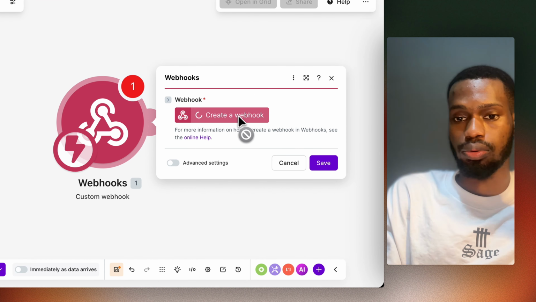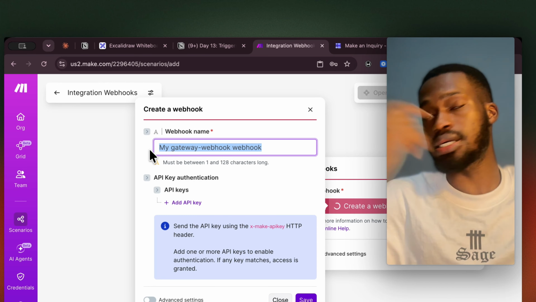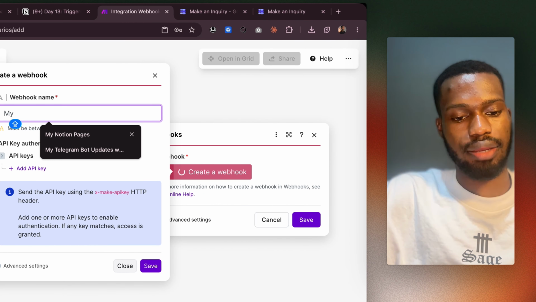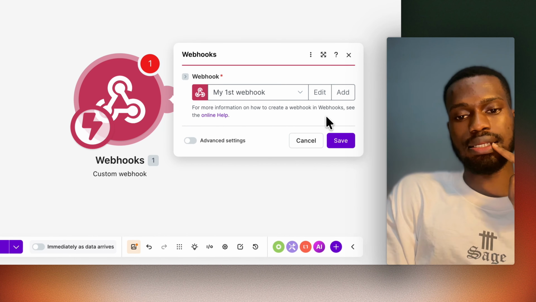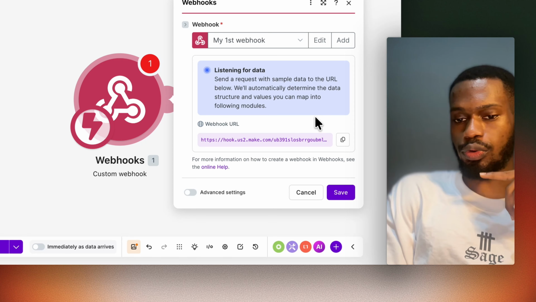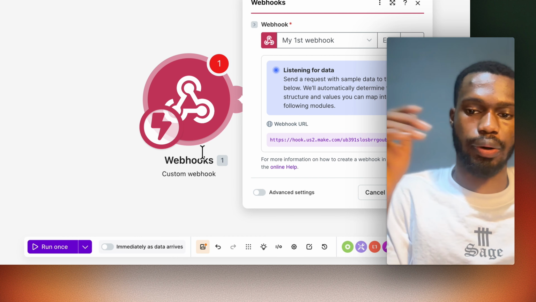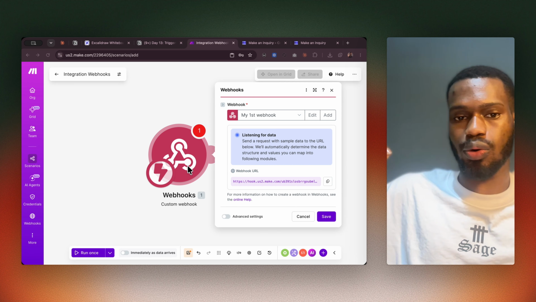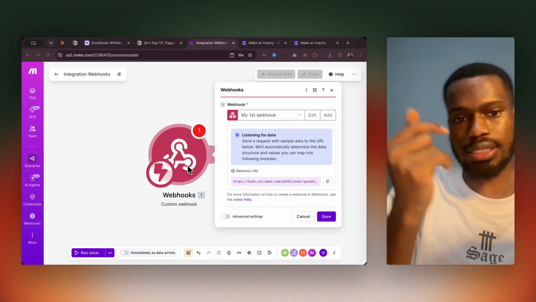You create a webhook, and you give it a name. You can give it any name. Let me say, for example, let's just assume I want to get just anything, my first webhook. So I can just save it like this, and it's going to create a webhook URL for me. Here's a webhook URL. I've copied it now. Now this is a custom URL that I can connect to any external tool that has something to report, basically. So it calls that URL immediately, and make.com inside this scenario is going to kickstart it.